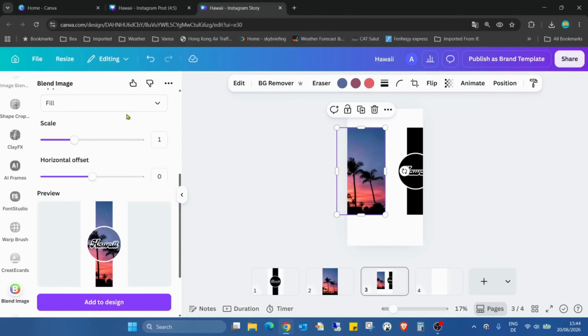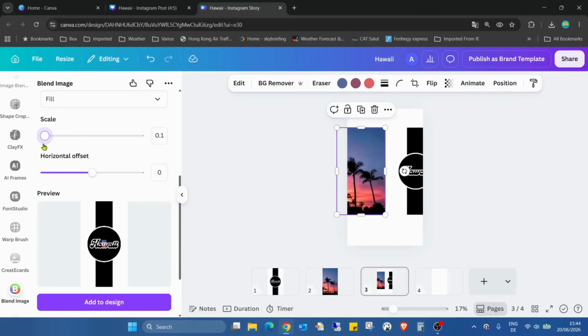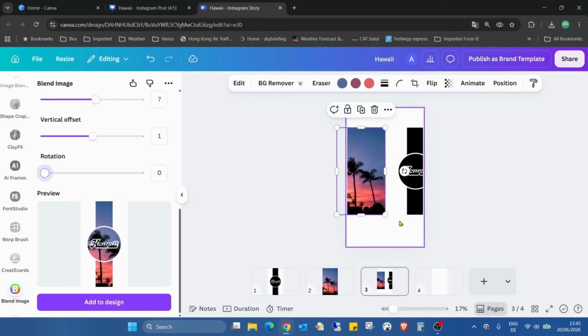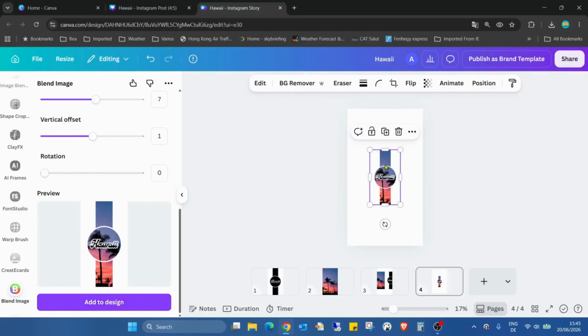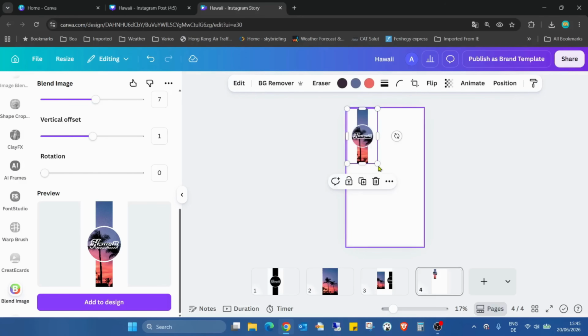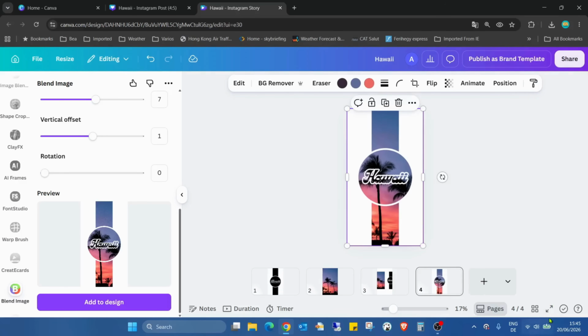So here I can scale it. I can also move it in horizontal and also vertical. But this function only works for the top layer. We also can rotate it. And now moving to the next page and the last page, and I can edit like this. And here is the final outcome.